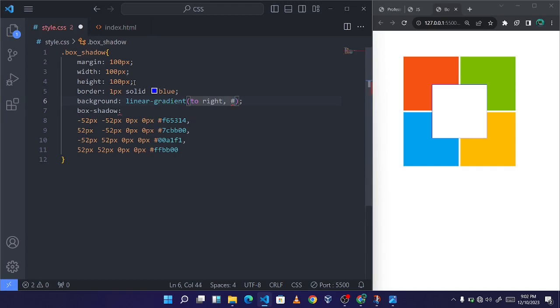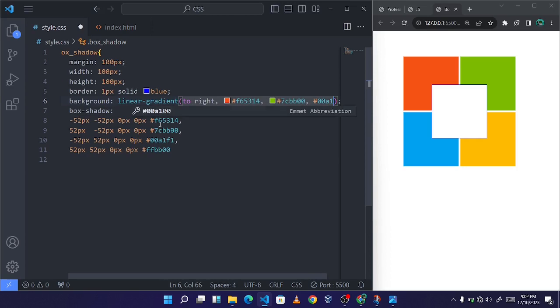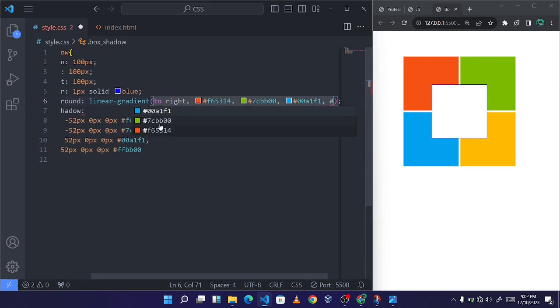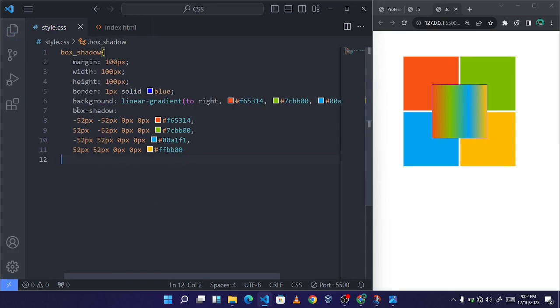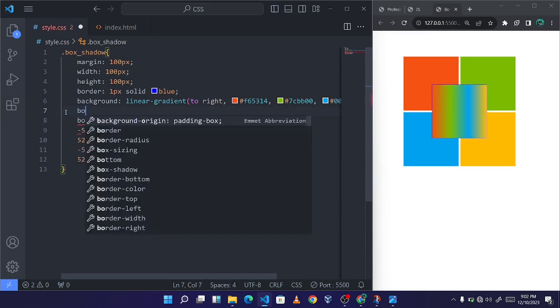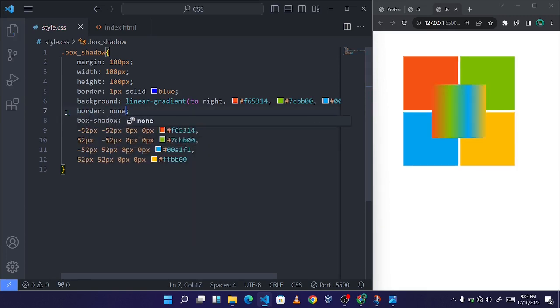Then I'm going to use this first, hash F65314. Then I'm going to use 7cbb00, and I'm going to use 00A1F1, and this one is going to be FFBB00, and let's save it, and you can see it appears very nicely. And let's remove the border, none. Let's set the border to none. Now there you have it. This is how we create box shadows in cascading style sheet.